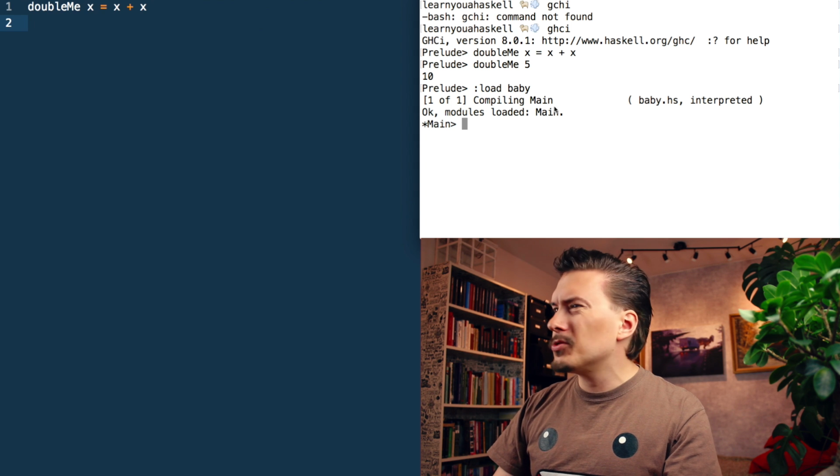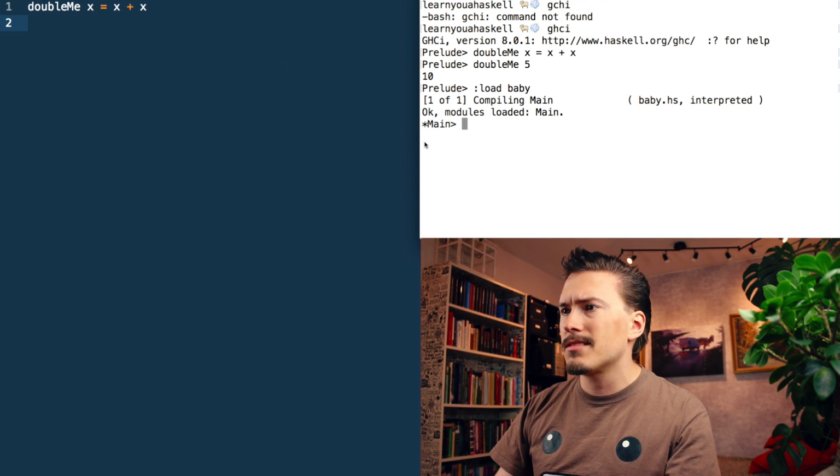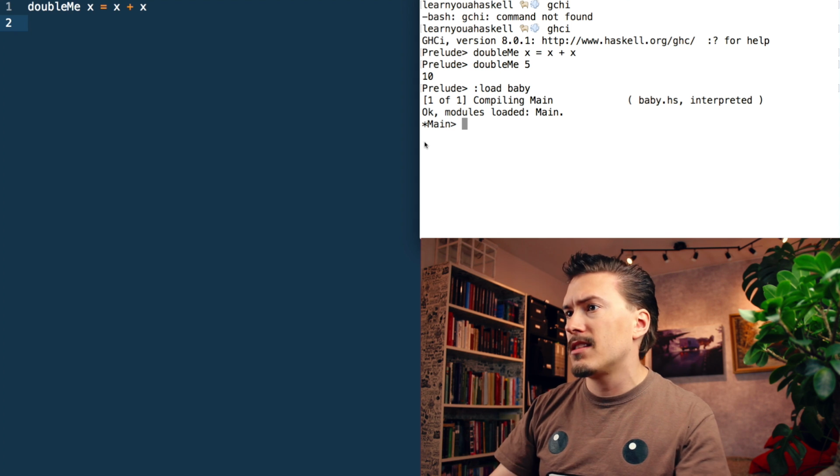What? Why Main? I didn't define main anywhere. Maybe that's some default module. If you know that, write down in the comments.